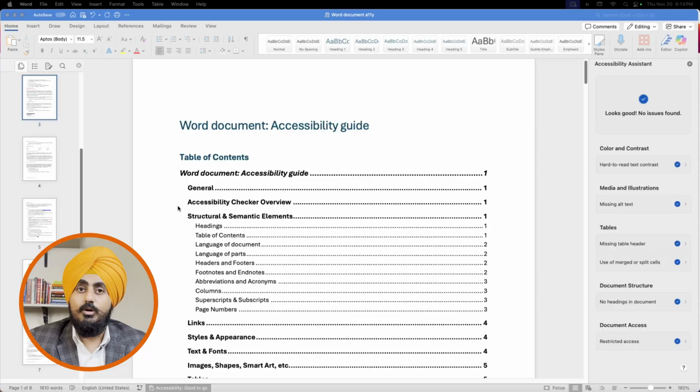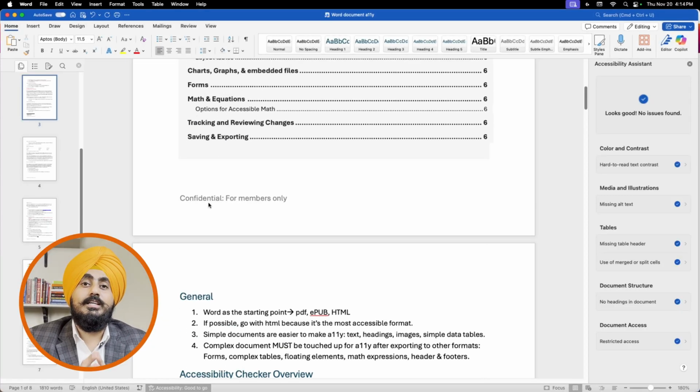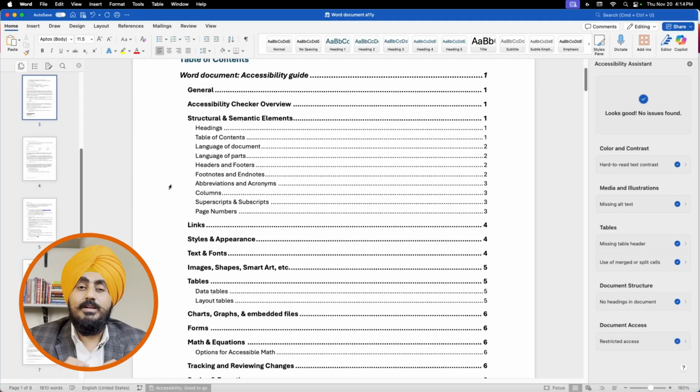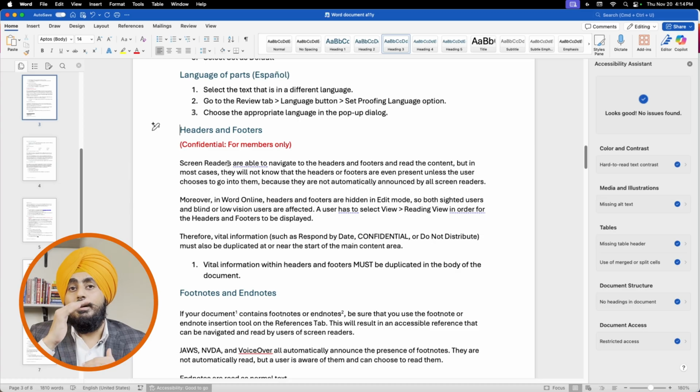Next, we have headers and footers. Screen readers can navigate to headers and footers, but they don't announce them automatically. In Word Online, headers and footers are often hidden in edit mode. So even sighted users might not realize they exist unless they switch to reading view. So if your header says things like confidential, do not distribute, or respond by Friday, that's vital information, and many users will never hear it. A better approach is to provide any critical information in the main body of the document, usually near the top.